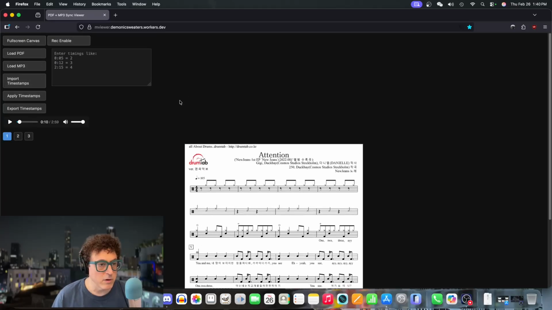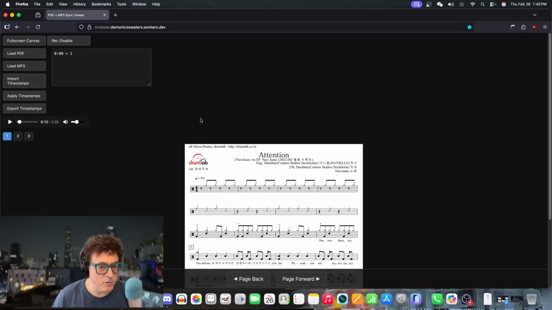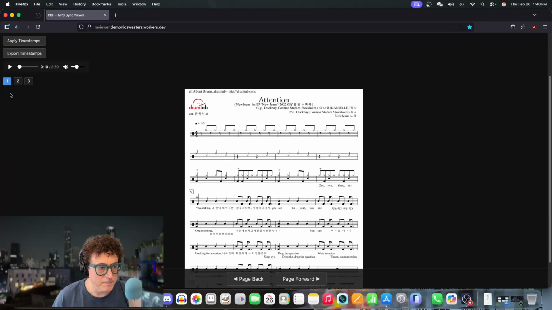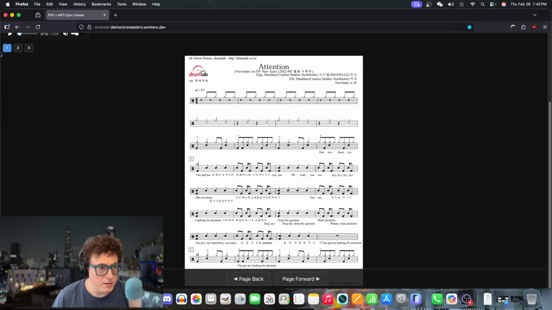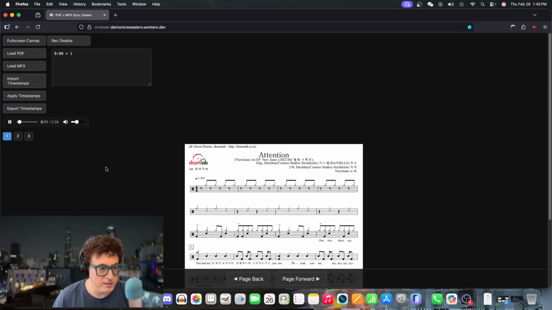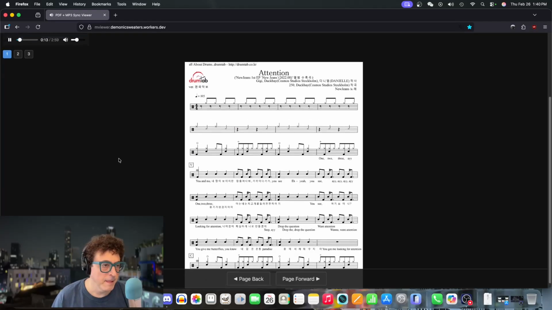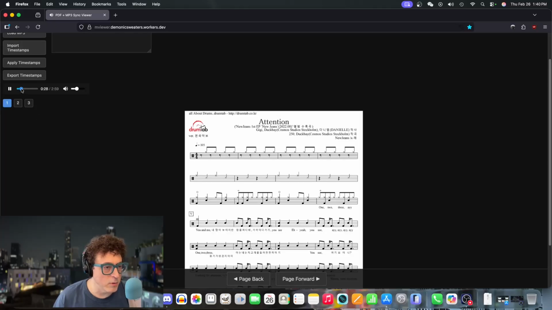Now, another thing you'll notice is the timestamps window here, and another button that says Record Enable. The way this works is, let me turn this down a little bit because that's kind of loud, we could press Record Enable, and then I'm going to play the song, read along, and turn pages when it should be turning. So let's go ahead and play this. I'm going to skip ahead a little bit because I already know where the page turns are in this song, so I'm just going to skip ahead for demo purposes.